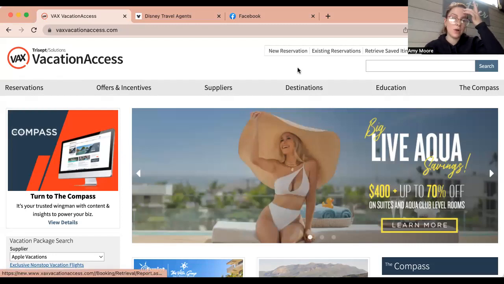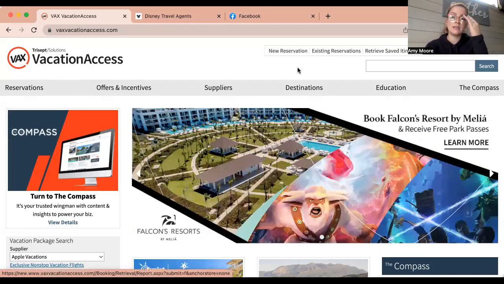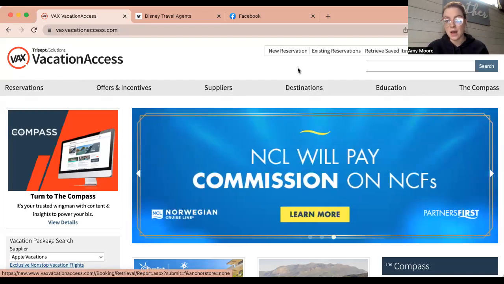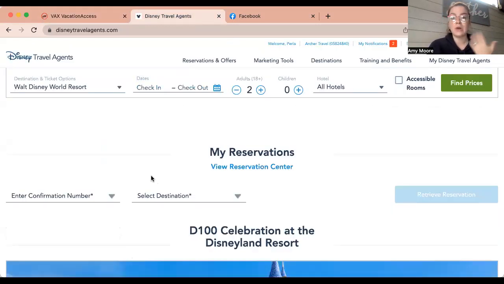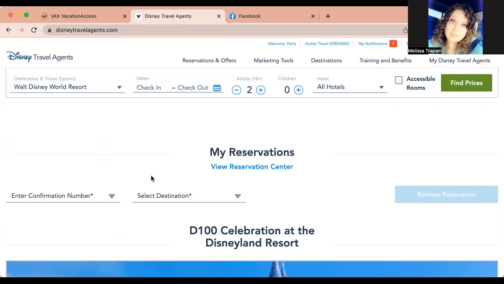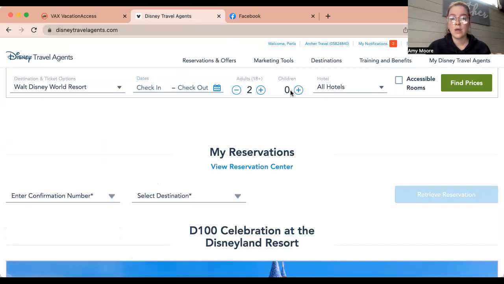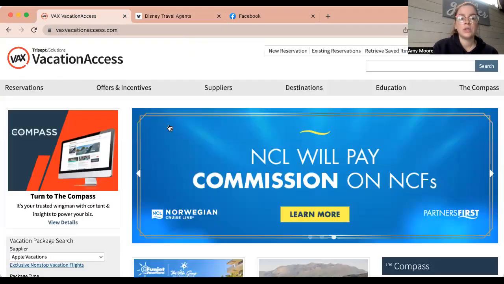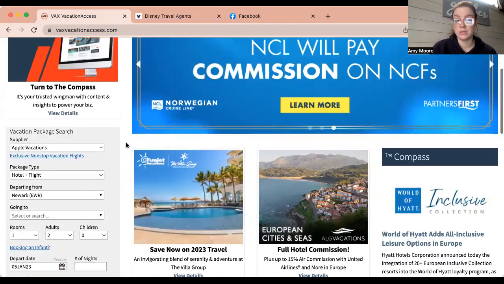Obviously the benefit to booking on VAX for Disney is the fact that you're able to add flights, on the Disney travel agent portal you're not able to. I think we had it available at one point, and they took it away. I watched an old training, and it was there, and now it's not there anymore. So I don't know why they took it away. But anyway, we're just going to use VAX to book Disney.